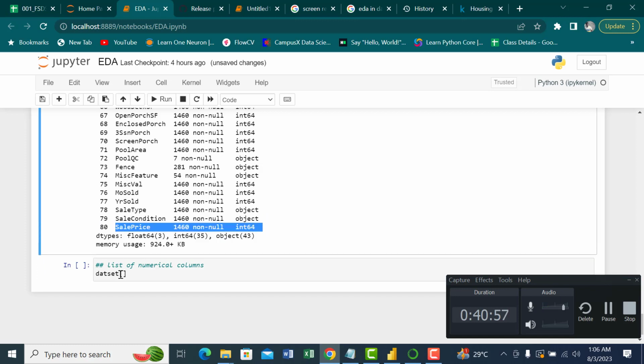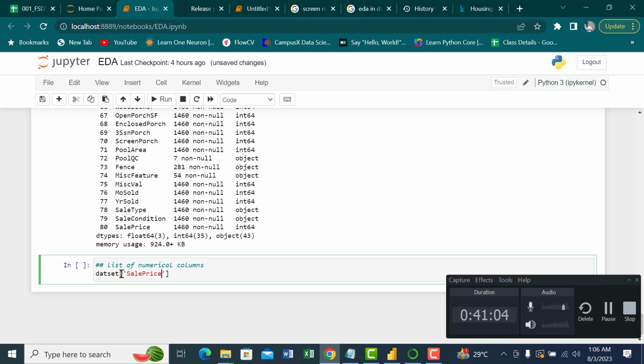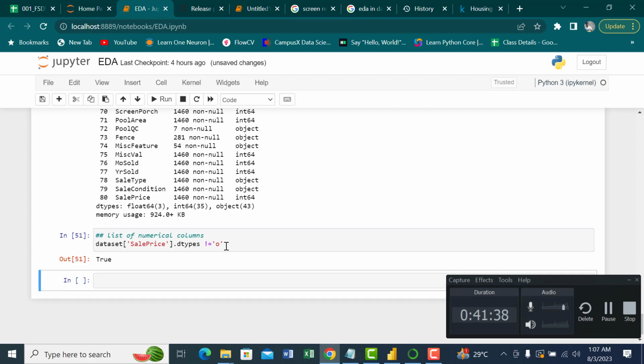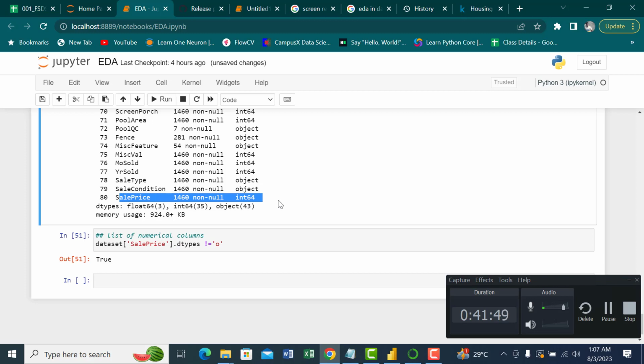Suppose we see, यहाँ पे क्या है, ये सेल प्राइस, ये न्यूमेरिकल कॉलम है. So let's write a piece of code, dataset['SalePrice'].dtypes. क्या देगा ये हमें कि इसका जो डाटा टाइप है, इसका डाटा टाइप not equal to 'O'. 'O'? Typing mistake. क्या दे रहा है, ये क्या दे रहा है, True. तो हमारे सेल्स प्राइस का डाटा टाइप क्या है, वो इंटीजर टाइप है, वो न्यूमेरिकल कॉलम है बेसिकली.